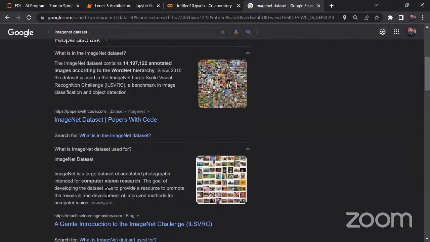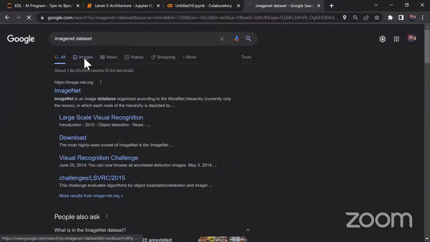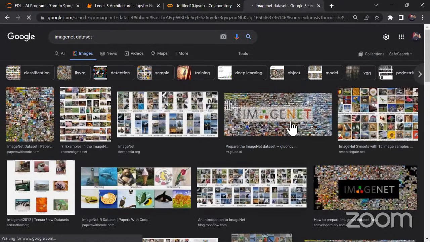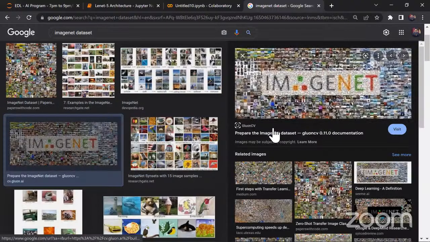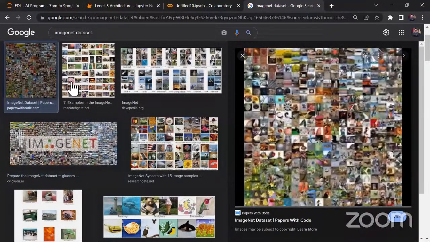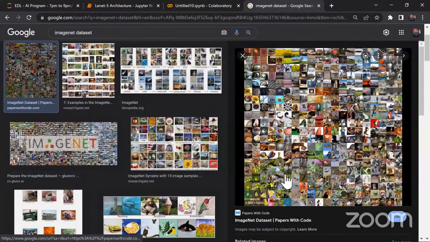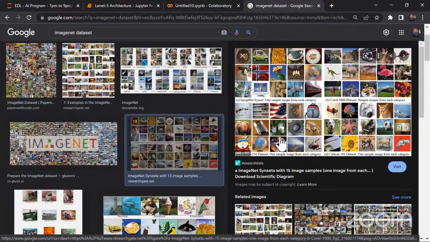The goal of developing the data set was to provide a resource to promote the research and development of improved methods for computer vision. They have already collected millions of images and stored them in this ImageNet database. If you wanted to download this database, it's possible. They collected images of cats, dogs, and everything, and it's basically a 1,000 class classification.